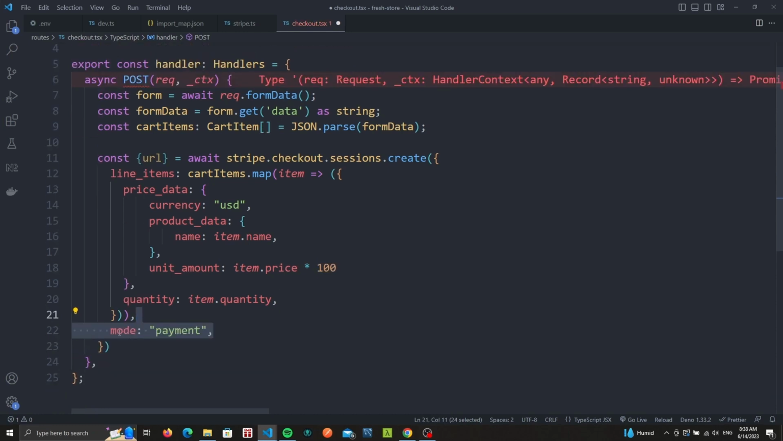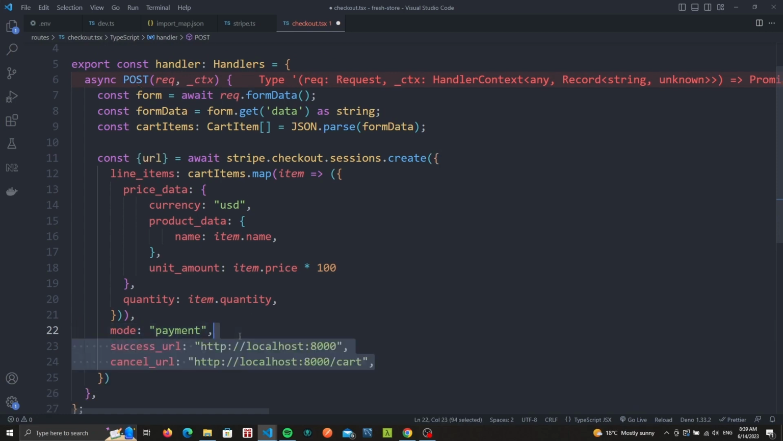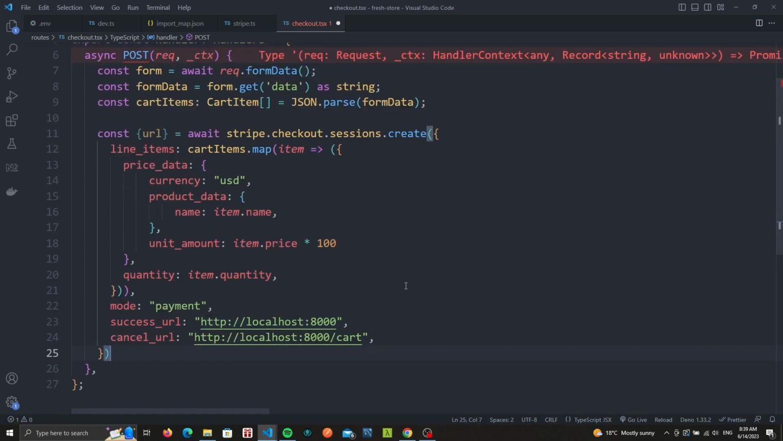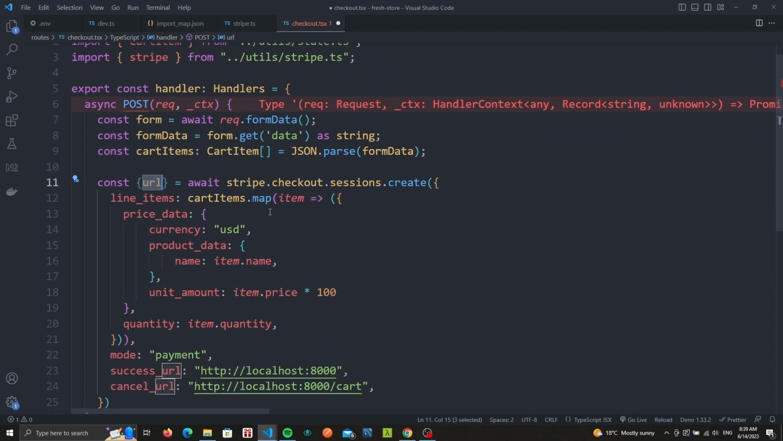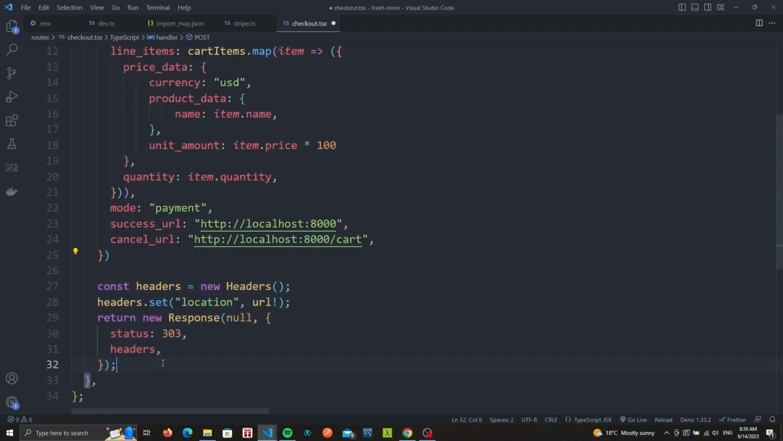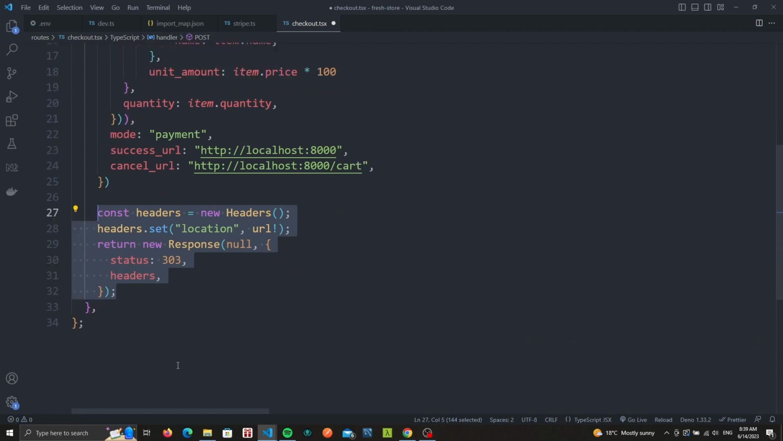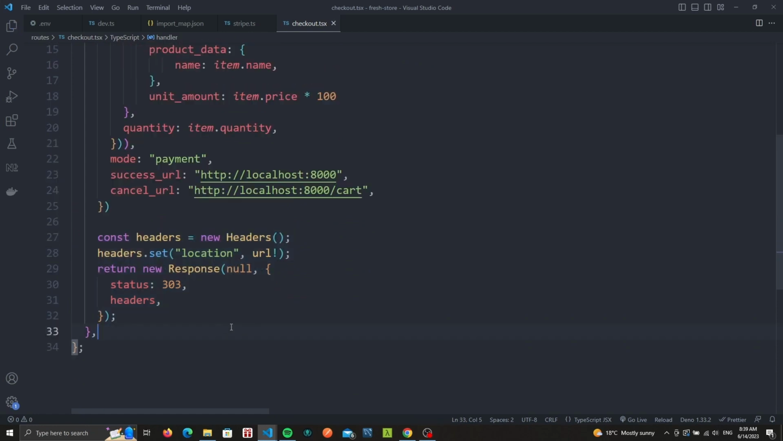We'll use the mode as payment as opposed to subscription. So in our case, it's a one-time payment only. And we'll also need a success and cancel URL. For the success URL, I'm simply redirecting to our homepage, and for the cancel URL, I am redirecting to the cart page. This will all return a URL, the checkout URL. So we'll need to redirect the user to that URL. So our route is ready. We now need to create the form and send it to this route.